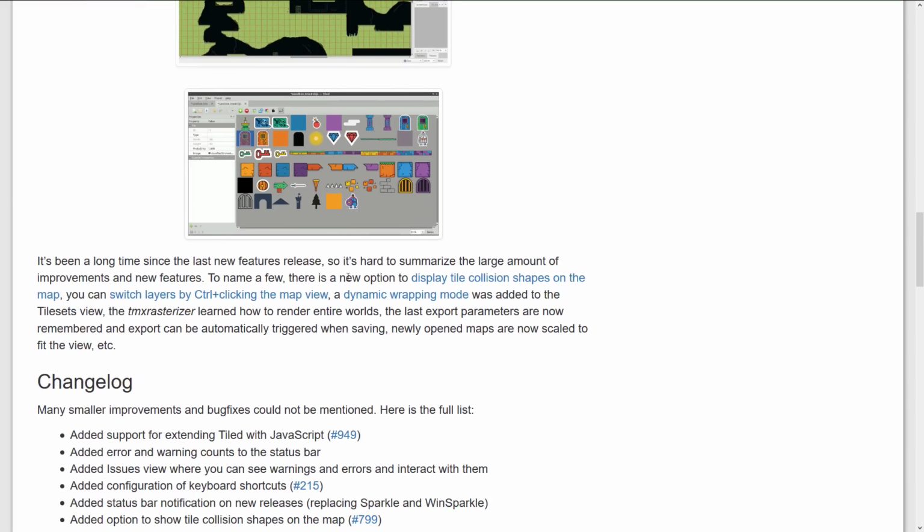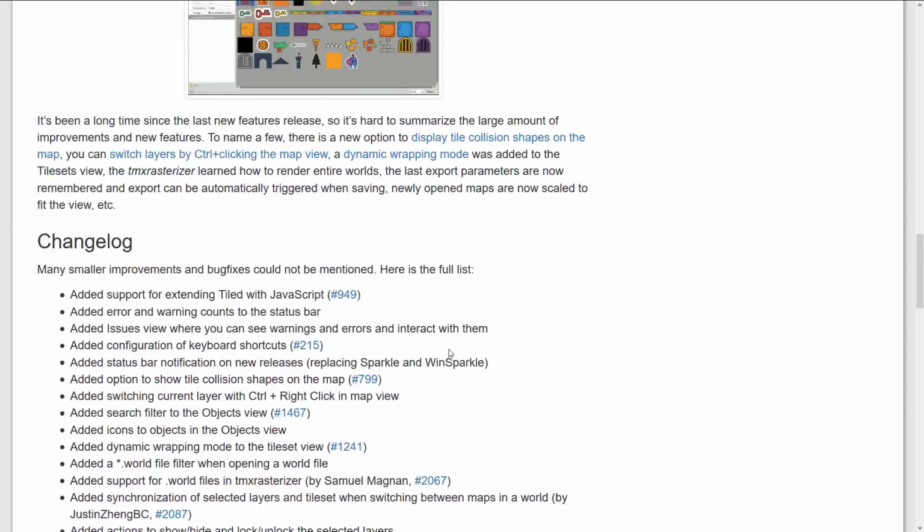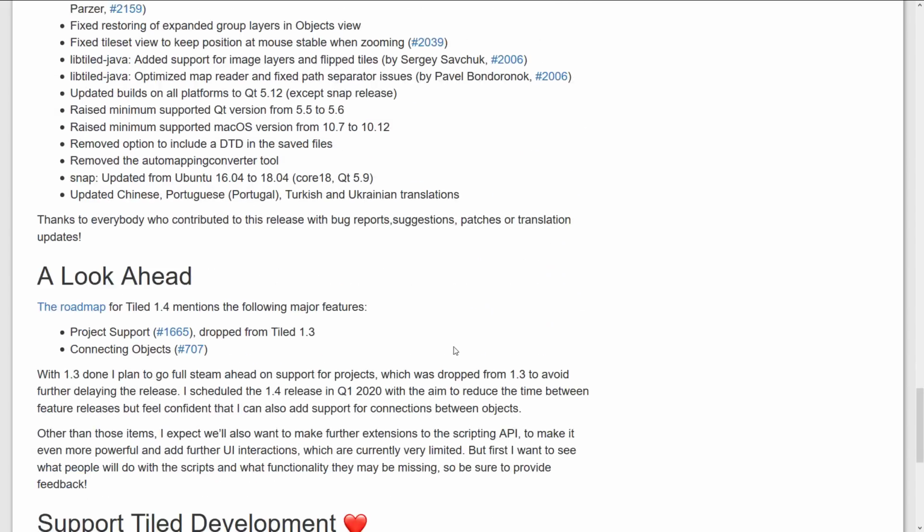Hard to summarize. So new option to display tile collision shapes on the map. You can now switch layers by control clicking the map view. Dynamic wrapping mode was added to tile set view. TMX rasterizer learned how to render entire worlds. The last export parameters are now remembered. An export can automatically be triggered when saving. And then we've got full-blown change logs of everything else that happened.